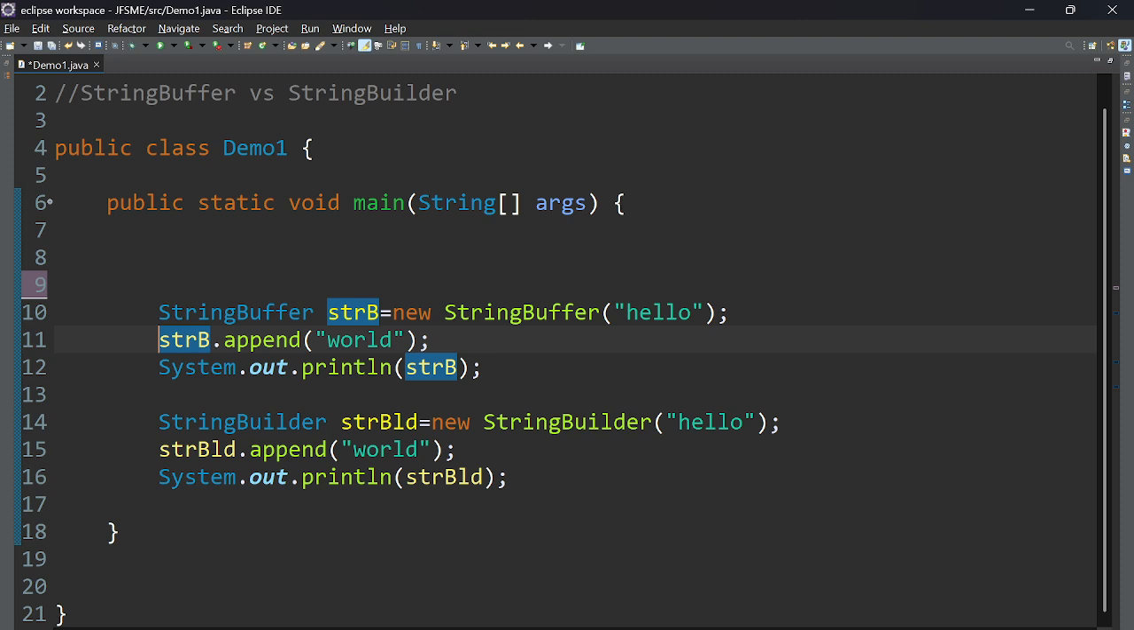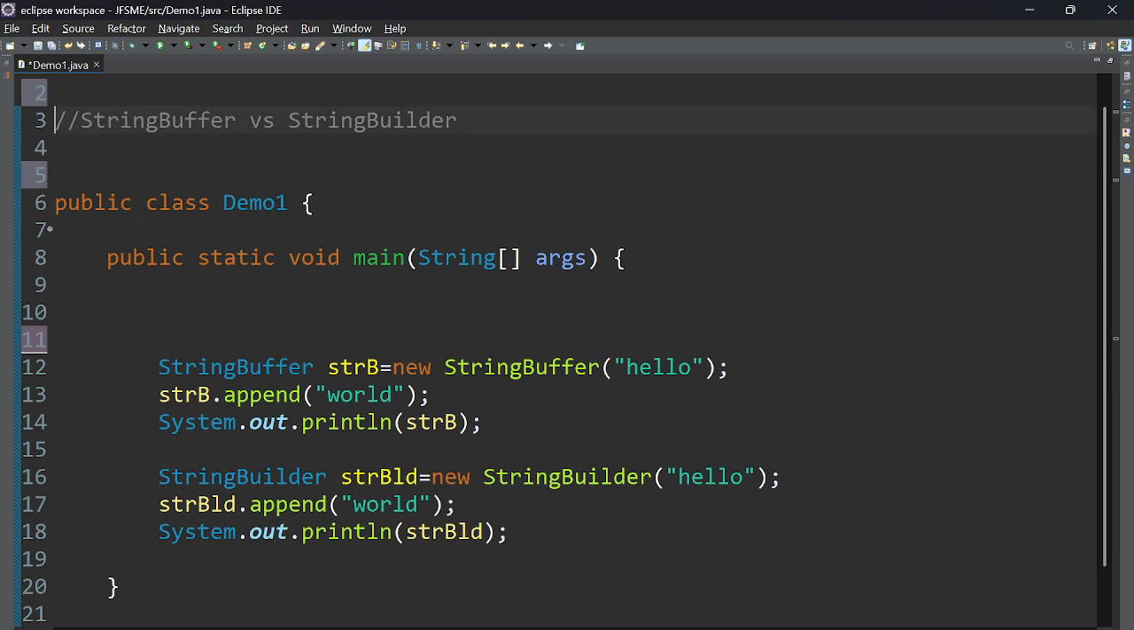Fine. So we will talk about the main difference between StringBuffer and StringBuilder. After that, like I told you in the previous session, we can explore the methods of both the classes by going to the official documentation. So let me give you the very important and main difference between StringBuffer and StringBuilder.